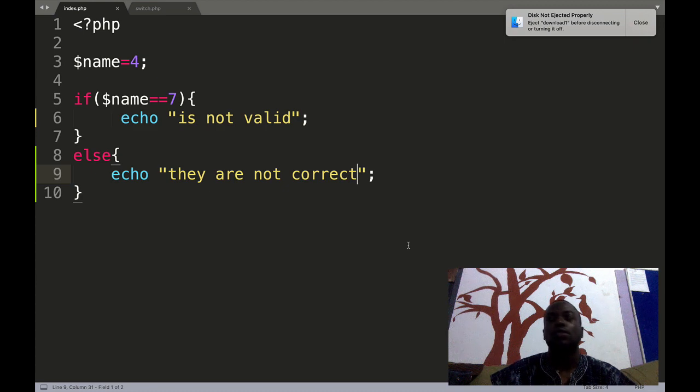Example, a candidate is eligible to participate in an election if his or her age is greater than or equal to 18. So here, if we pass a candidate's age to the if statement and the age is greater than 18, the candidate will be allowed to participate in the election. Otherwise, the else statement will be executed. Let's look at this example.